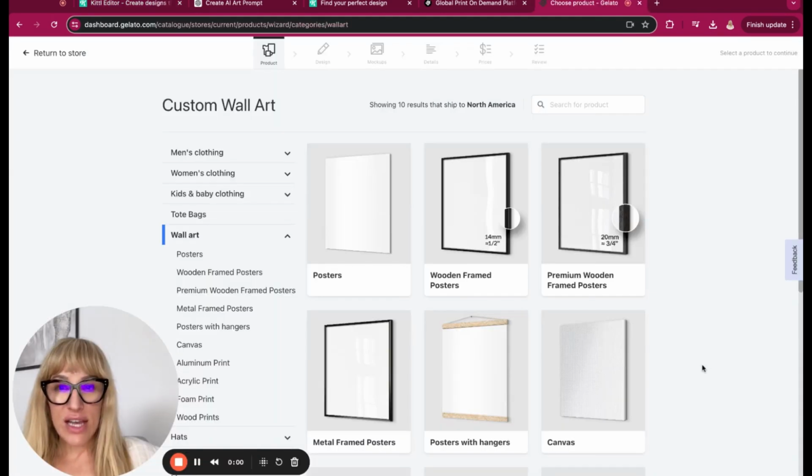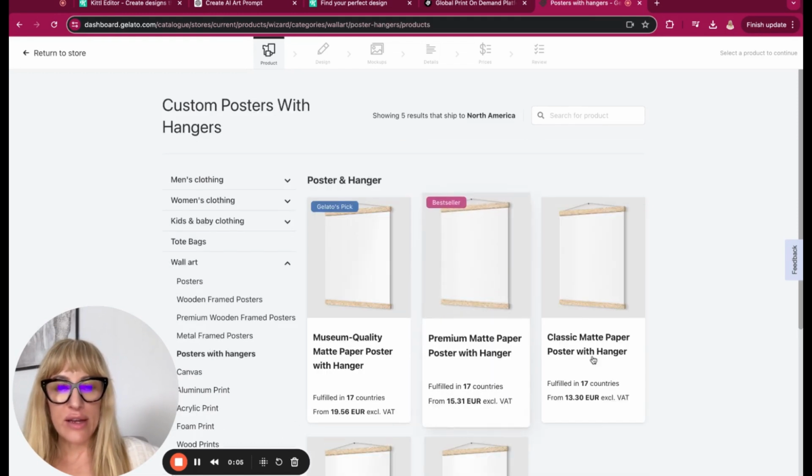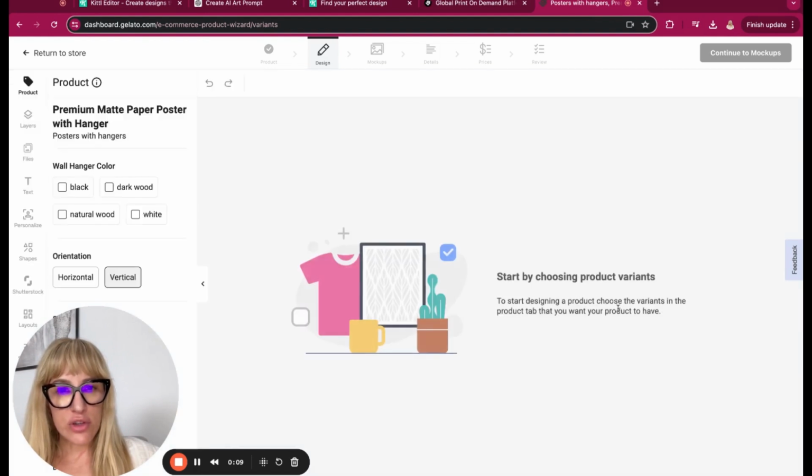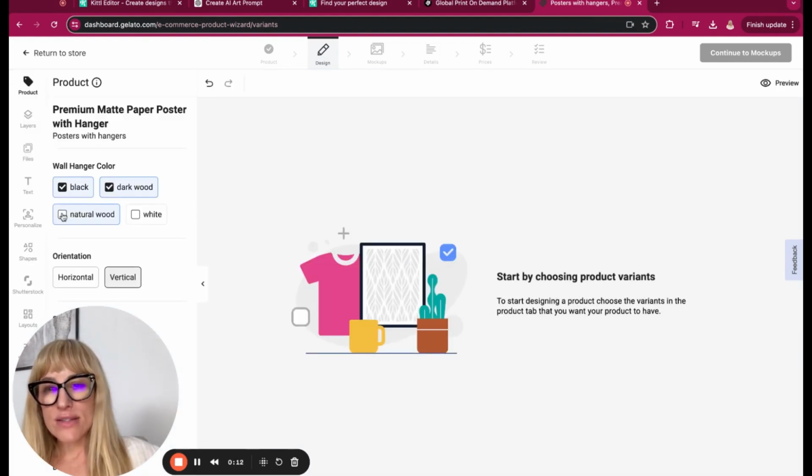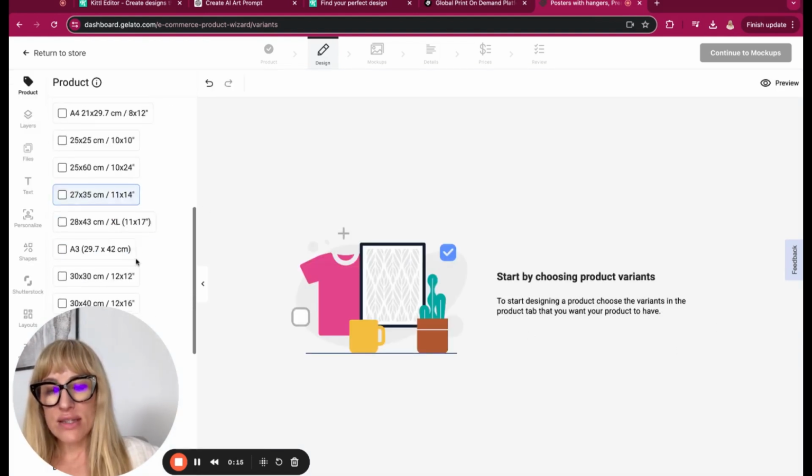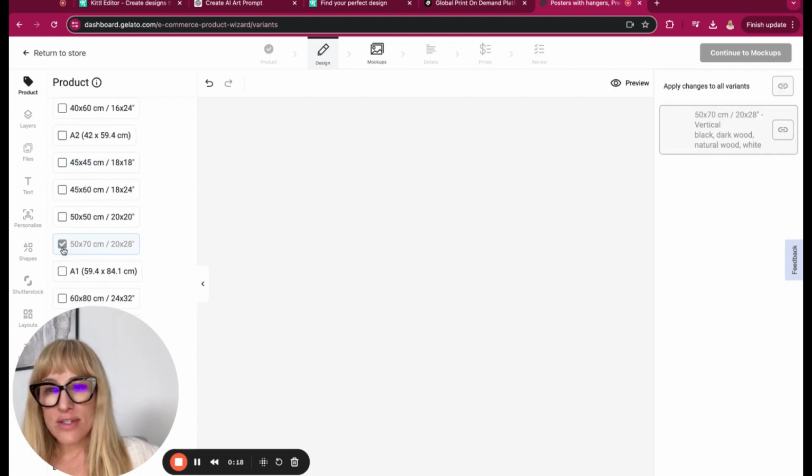Now we're going to go back to Gelato and we're creating our custom wall art. We're going to go back to a poster with hanger. By the way, guys, you can sell whatever product you want. This is just to showcase the possibilities. We're going to select all the different variations, make sure that we select vertical and select 50 by 70.